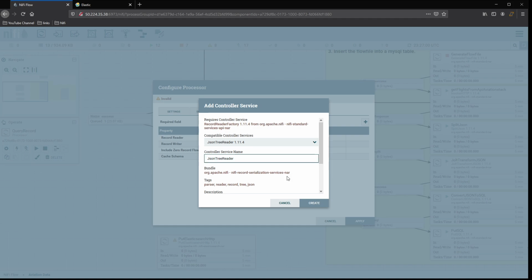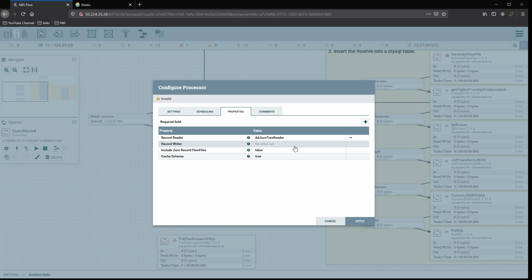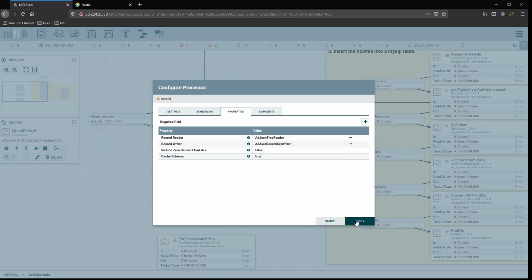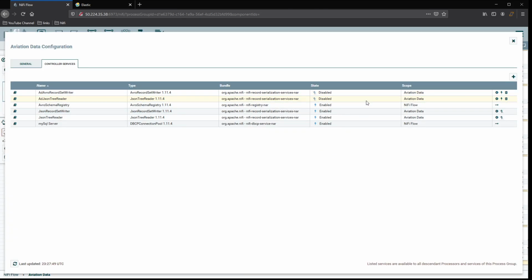I'm going to give it a little name so I can keep track of it. AD for Aviation Data Flow. Let's just call it AD, there we go. Put that on the end there, or on the front. And now we also need a writer. So let's go ahead and build one of those at the same time. We'll do create. And give it a name too, so we can distinguish it between the other ones. We'll create that one too. Apply. Now let's go back in there and set those 2 up because they're disabled by default, right?